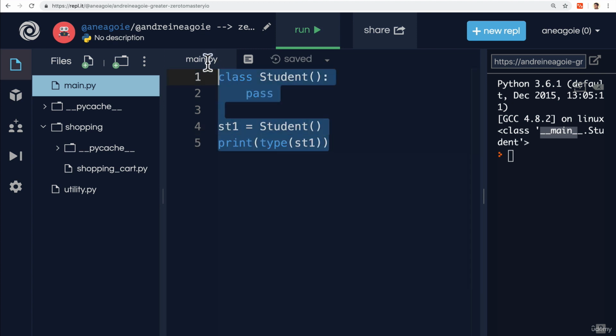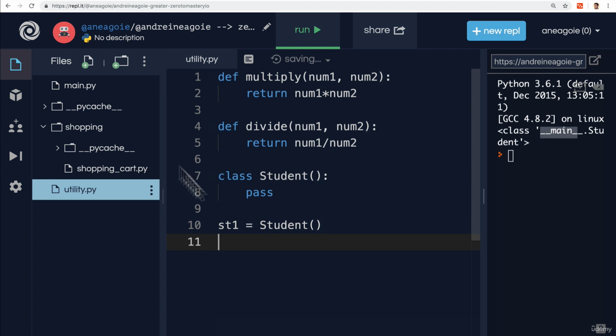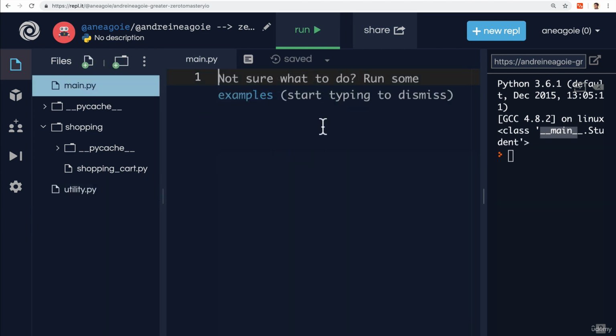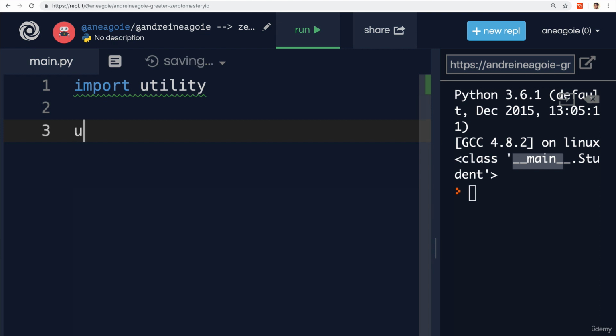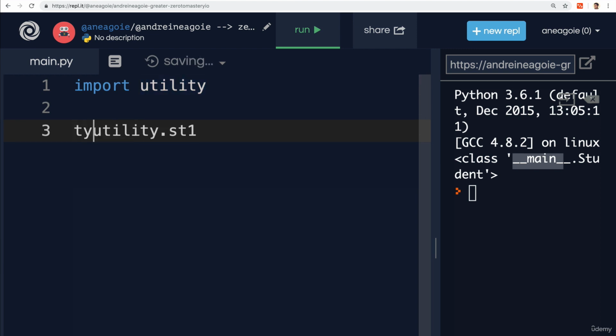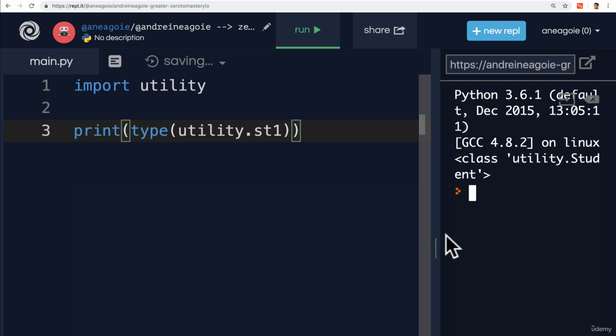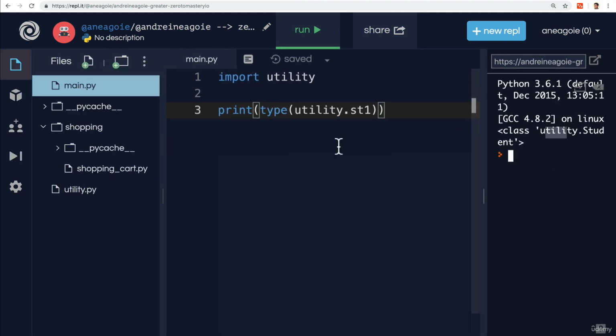If, for example, I copy this, added it to the utility like this, and now in my main file, I import utility, and let's say utility.student1, and do type, and then print, what will happen then? Well, we get class utility.Student. So whenever we saw that main, all it was saying is, hey, this was a class that was created in the main file.